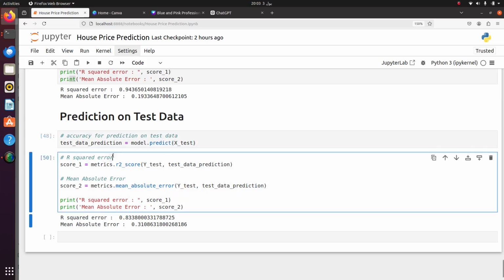To find the R-squared error, just write metrics.r2_score, and we will pass to this function the y test data. The y test data is our original data, but the data that the model has not seen before, and the test data prediction, this is the testing data that it has predicted. To find mean absolute error, just write metrics.mean_absolute_error, and the same thing, we will pass our original data and the test data prediction. And here's our score. See, the R-squared error is less than for the training data.